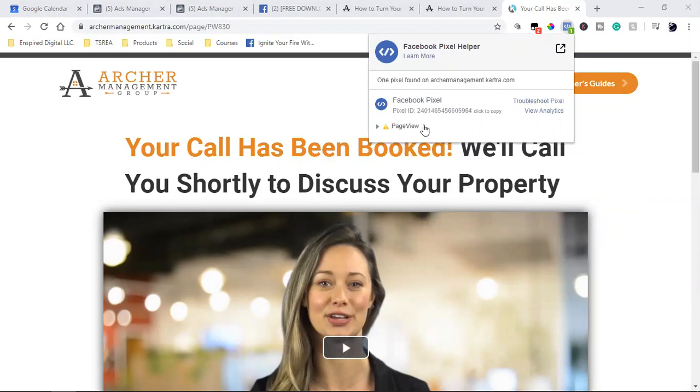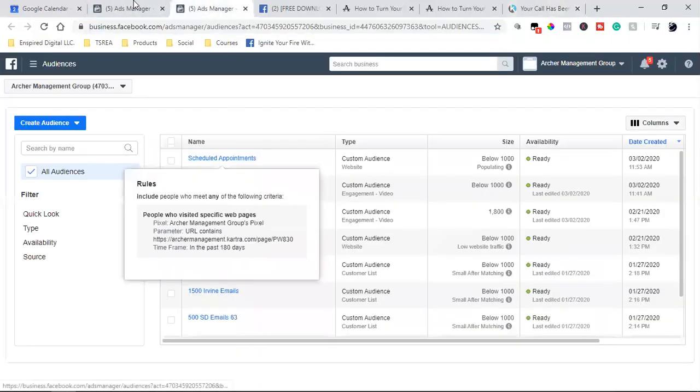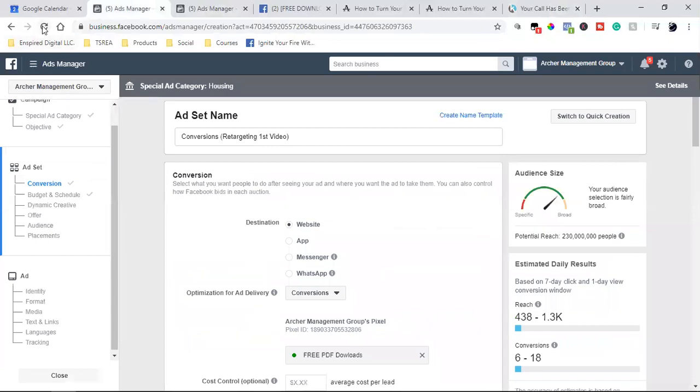Yeah, exactly. But we definitely need to put yours on here. We don't have to do it this second, but just make a note that your pixel needs to be on the confirmation page. Yeah, absolutely. What I built the audience around is this URL, so that's fine for right now. But at the same time, we need to put that pixel on this page. Yeah, absolutely. So now scheduled appointments. If I come back over here and refresh this, it might throw off everything, but it's okay. We can easily redo it real quick.